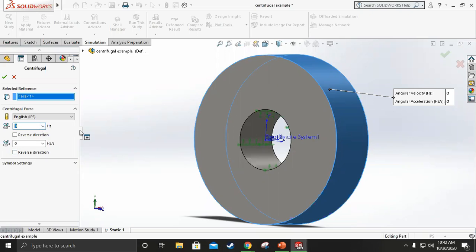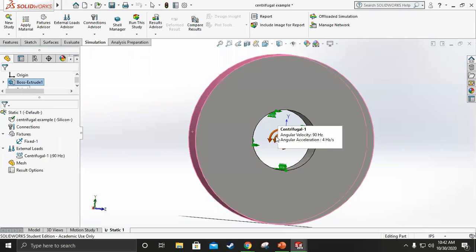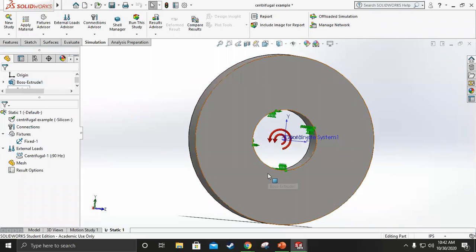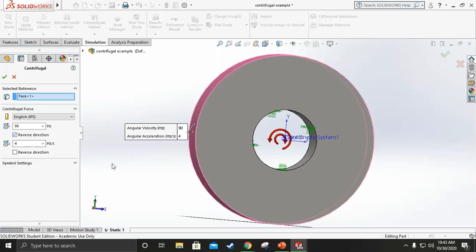So let's say with an angular velocity of maybe 90 hertz. Of course, you can change the system here. Let's say with an acceleration of maybe 4 hertz per second. As you can see, it gives you the direction. Of course, you can change the direction of the rotation by just clicking reverse. You don't have to put negatives here if you want.